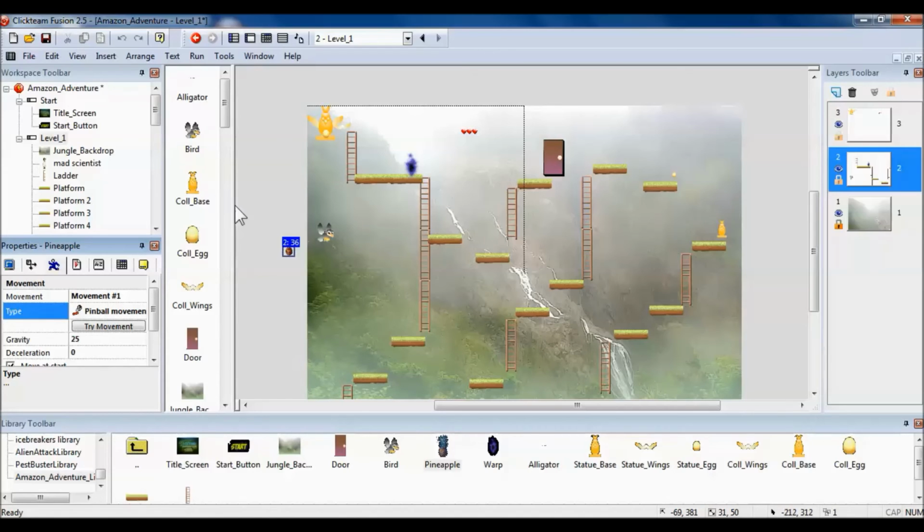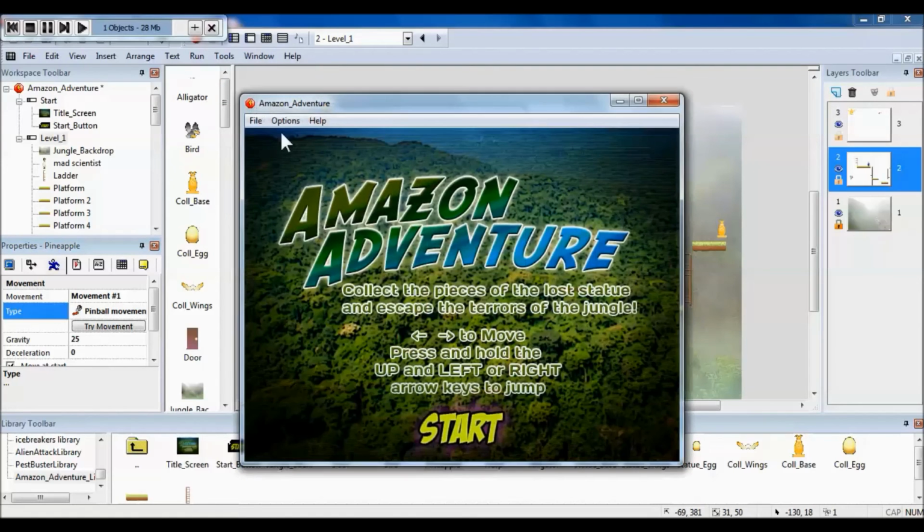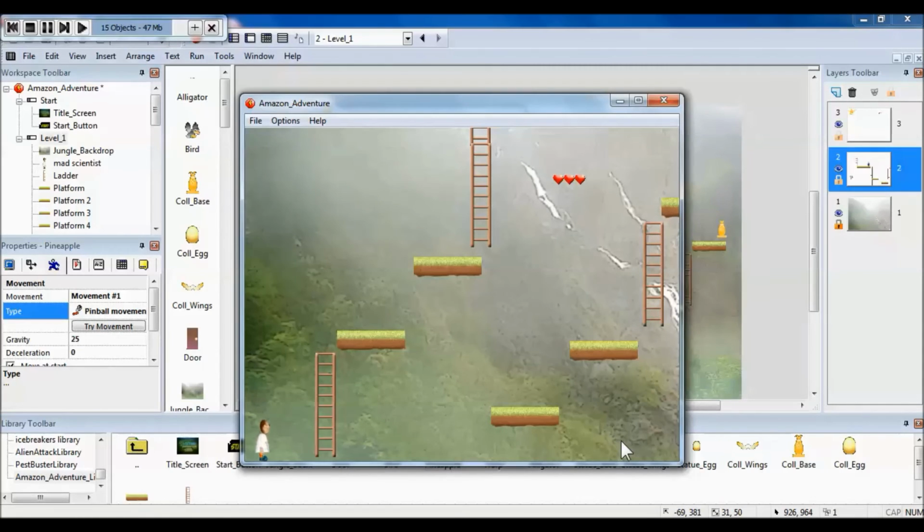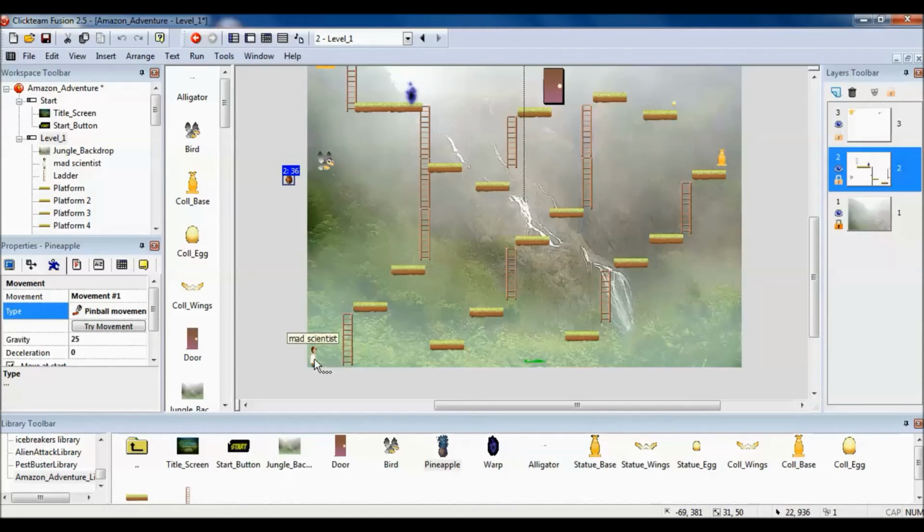So now let's run this and let's see what this looks like. Run application. So we're going to start our game. There go the pineapples. When the mad scientist runs into the alligator, he's going to lose a life. When he gets hit by the pineapple, he's going to lose a life. When he runs into the bird, he's going to lose a life. Okay? And we're going to have the pineapple destroyed when it goes out of bounds, and destroyed when it hits a platform. But meanwhile, we don't want to run out of pineapples, and we don't want the bird to suddenly stop.